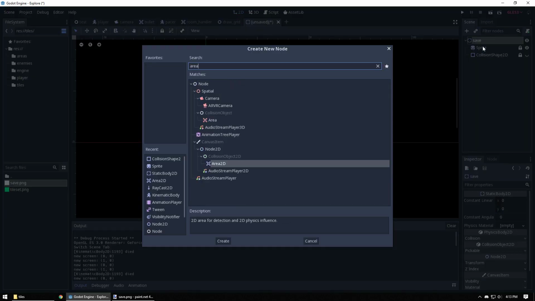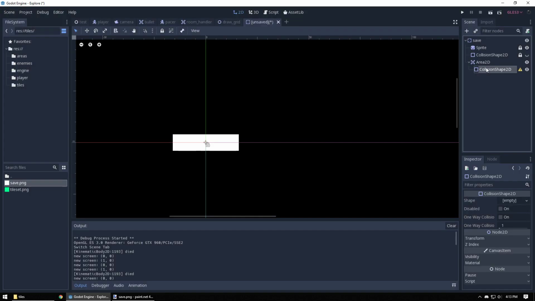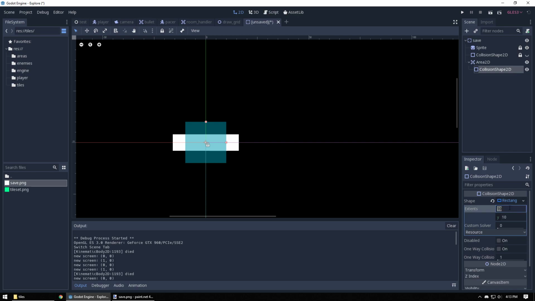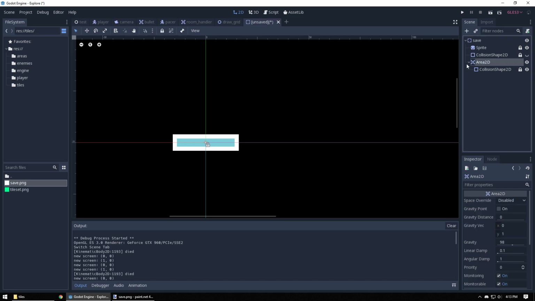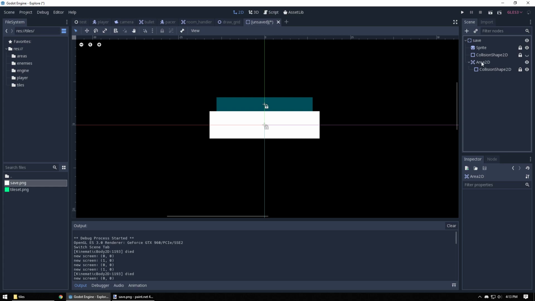Then we need an Area2D with another shape, which is gonna be say not 16, like 14, 22. Lock that, move the area up here. Okay.